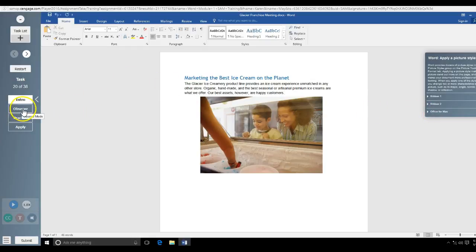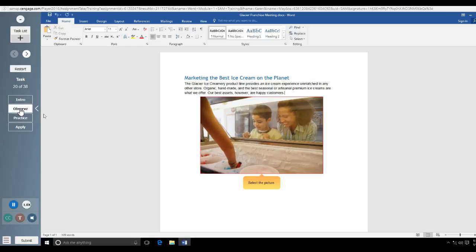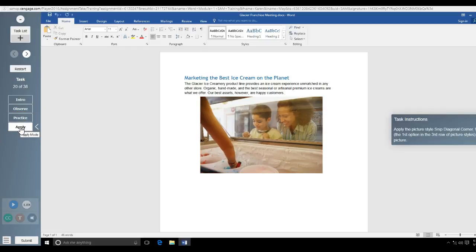Depending on your level, if you're very new to Word, and this is 2016, so we're all probably pretty new to it, you should click on Observe. When you click on Observe, it actually shows you what to do. So you can watch it like you would a video. It shows you exactly the movements on the screen that should happen. The practice tells you what to do, and then you can go through the movements yourself. In order to complete the task, you must do the apply though.